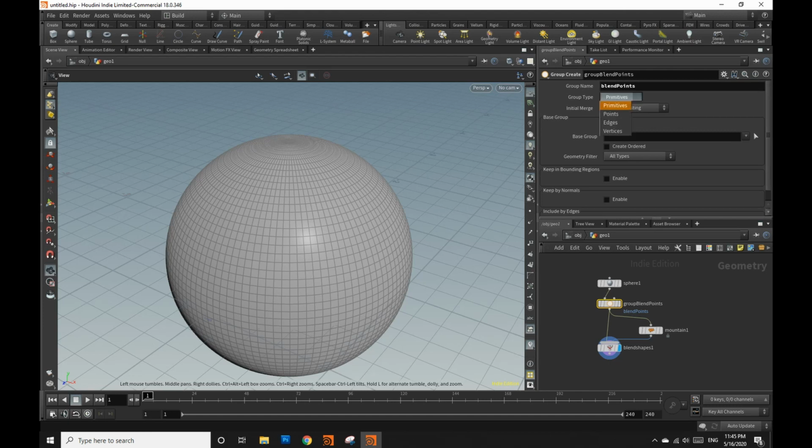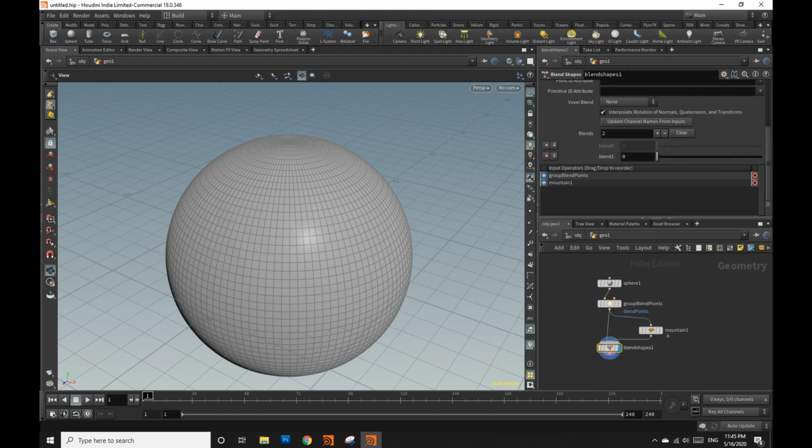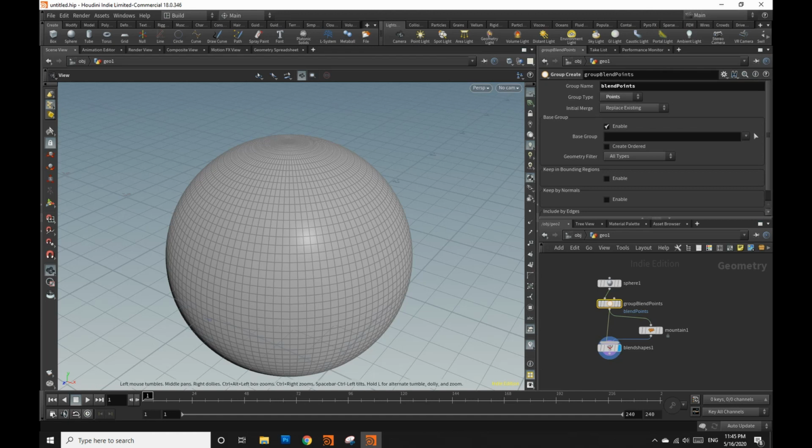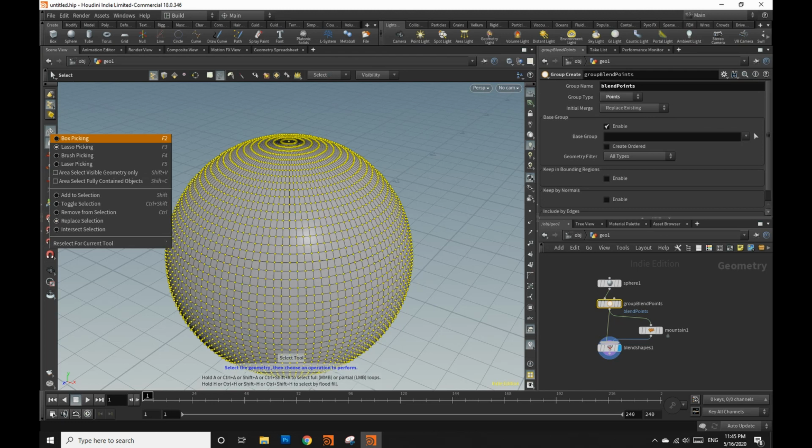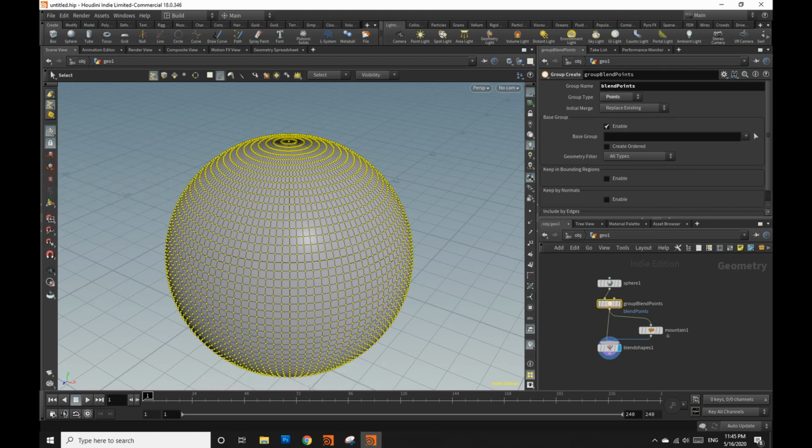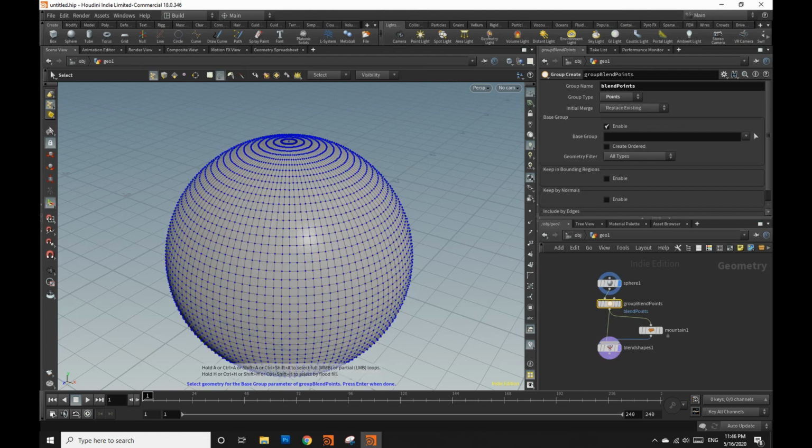The group type is going to be points. I want to create a group of points because that's what the blend shape is going to use to selectively blend. So let's go ahead. I've changed this selection tool to a lasso picking tool so that I can drag a lasso shape to select my points. Then I'll come over here to base group in my group node and select this arrow to the right of it.